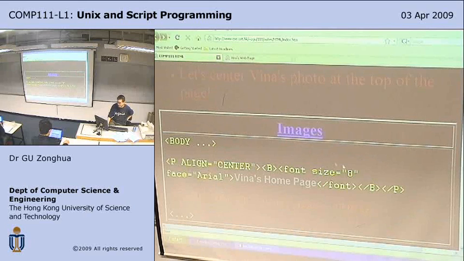So you place a photo by this image command. Image source equals the JPEG file name. So again, you see this is only a file name here, not a path name. Therefore, this JPEG file must be in the same directory as the main HTML document.